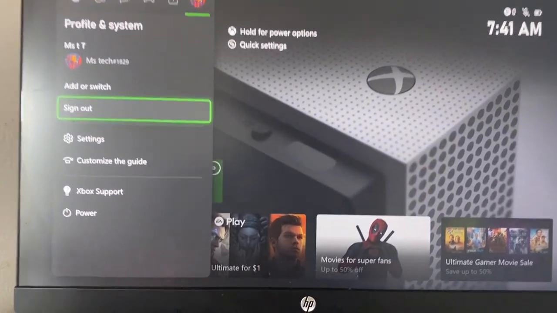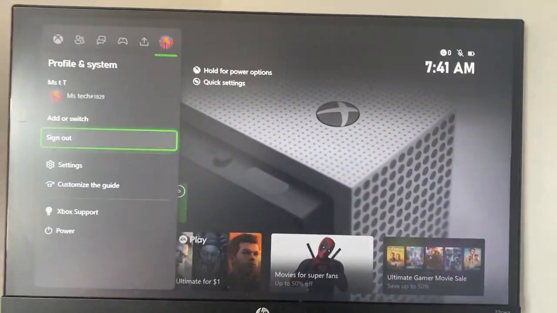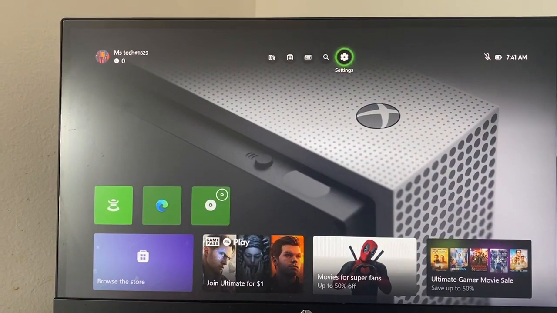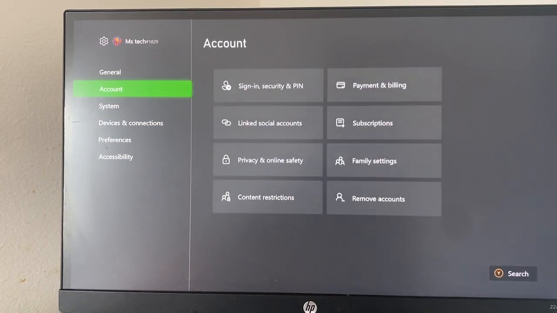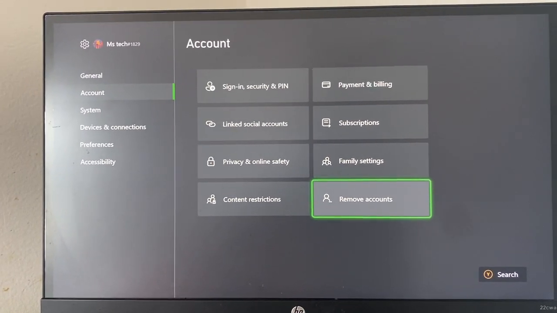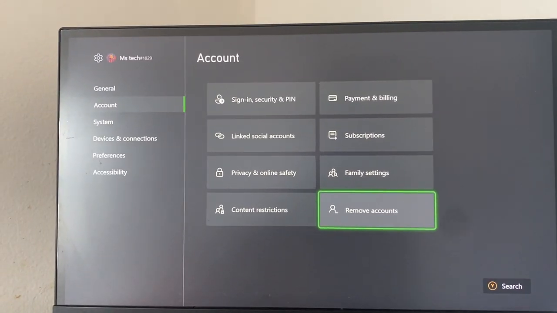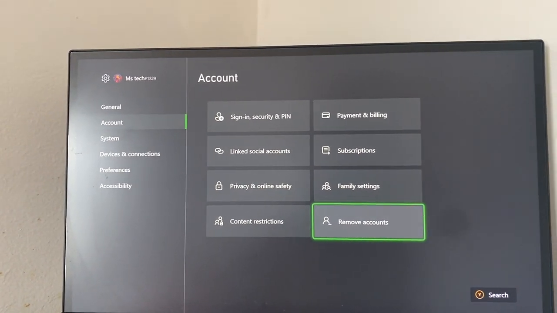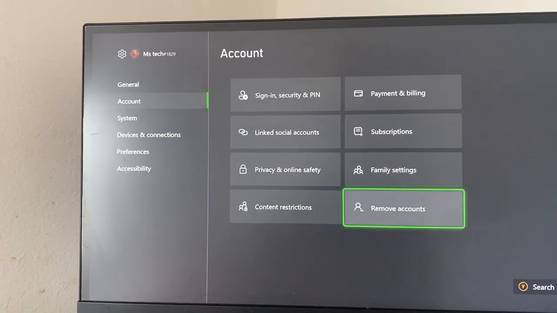If that does not fix the issue, the second method you can try is heading over to Settings. From Settings, go down to Account, and then from Account, go down to Remove Accounts. Remove your account and then add it back in. It's a little bit similar to the first one, but you might as well try this one as well.